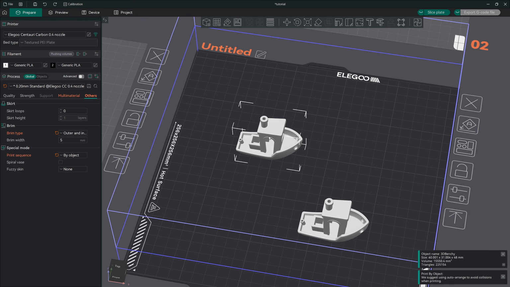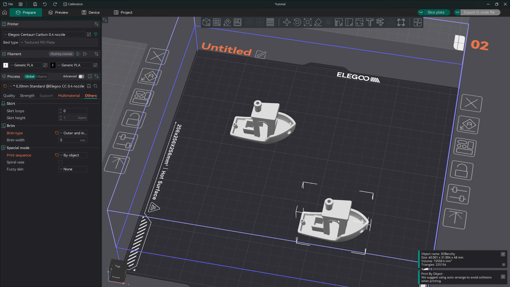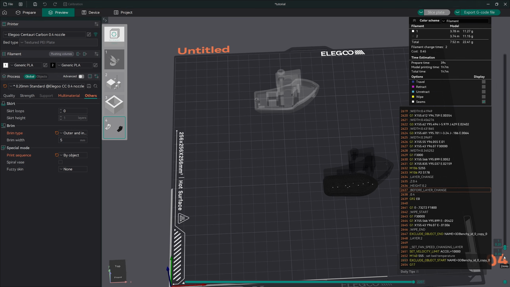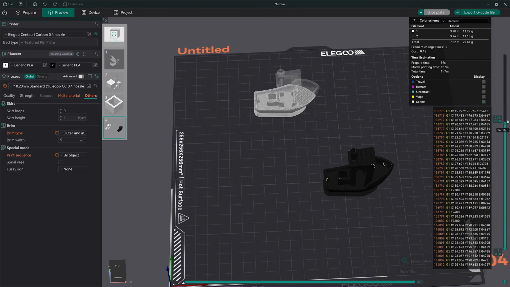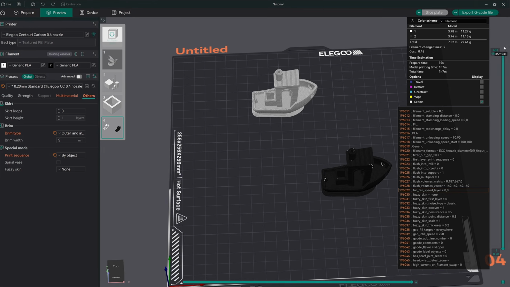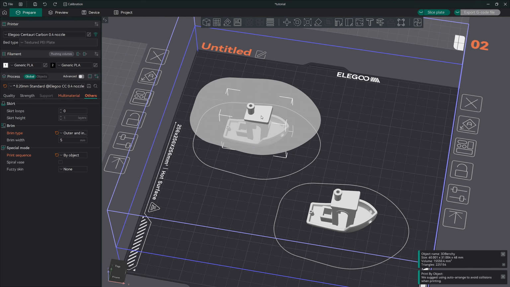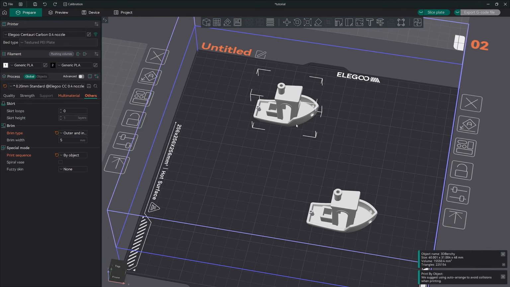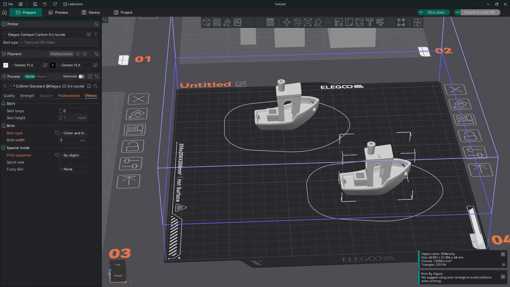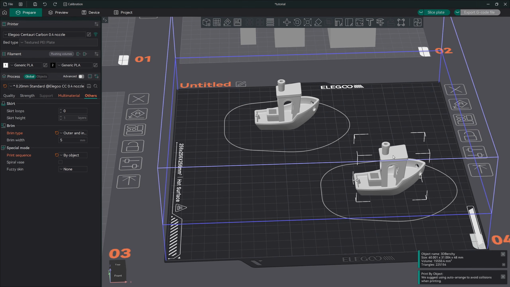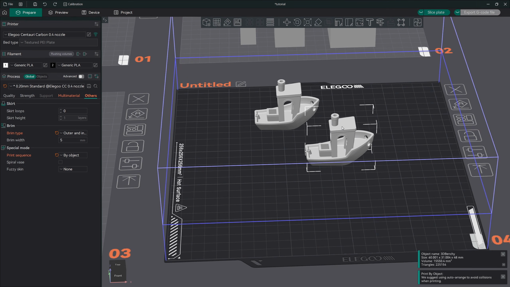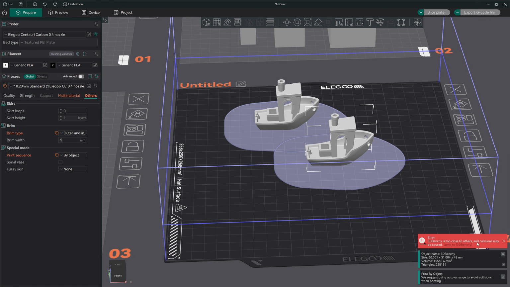OrcaSlicer now generates a boundary around each of the models on the build plate. Instead of printing everything simultaneously, the printer will now complete one object entirely before moving on to the next. Now that we switch to by object, you'll see that both models have a protective ring around them. This ring indicates the area that each print will occupy, ensuring that the print head won't accidentally collide with the completed object while moving on to the next. However, if the objects are too close together, you'll get an error, just like we see here, telling us that the Benchy is too close and may have a collision. This is definitely something to be mindful of when using this mode.